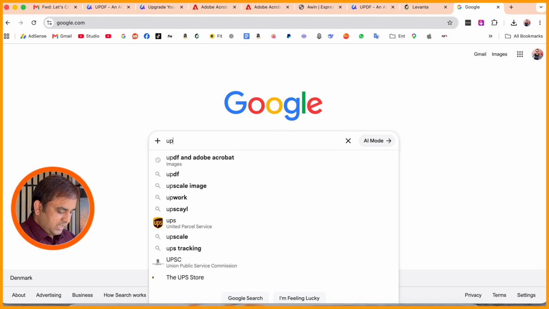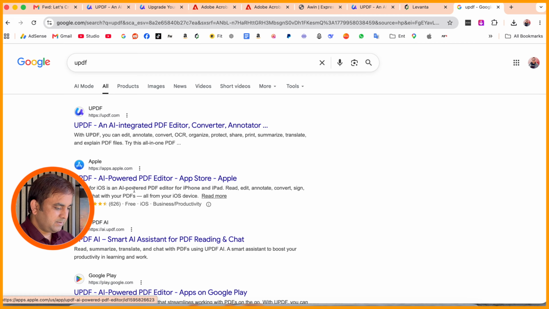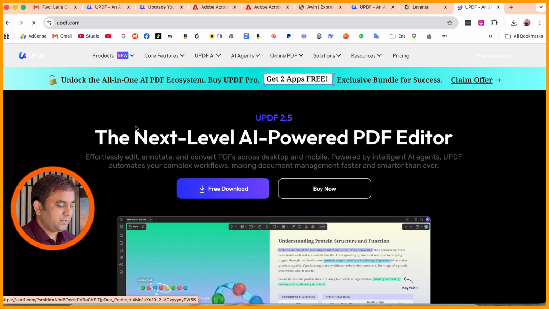Now I will show you how to download this and how exactly UPDF software works on your laptop, no matter Windows or Mac. Let's start. Just simply open Google, type here UPDF, enter. The first link is displayed here. This application is also available for smartphone devices.